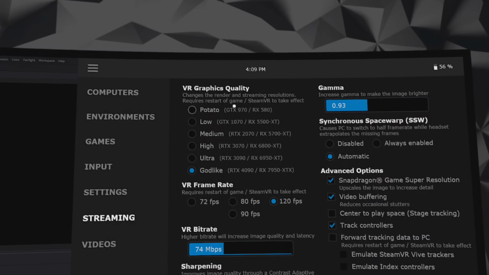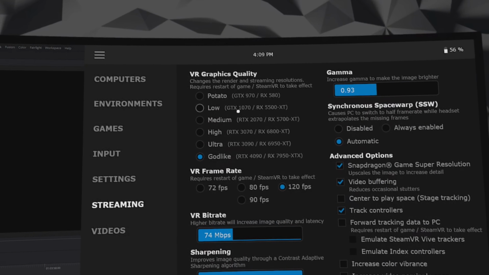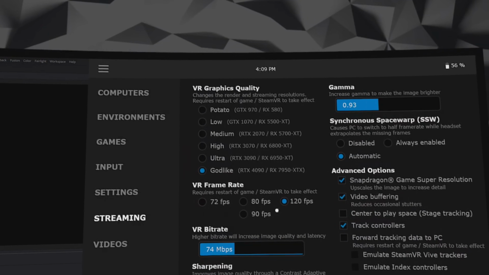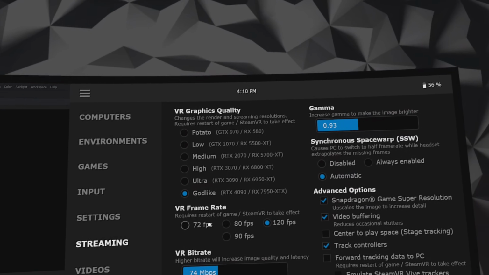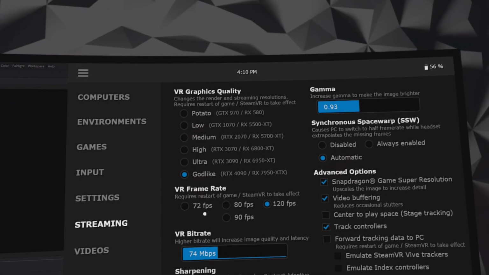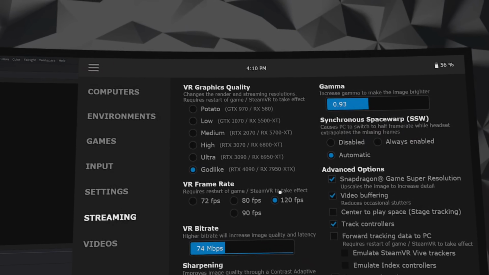Once you mess around with the overall graphics quality, if you're still running into some hitches and stuttering, there's also a VR frame rate section where you can change whether you want to run the game at 120 FPS, 90, 80, or 72. So very similar to the Oculus Quest options.